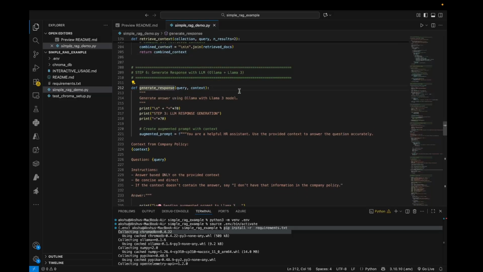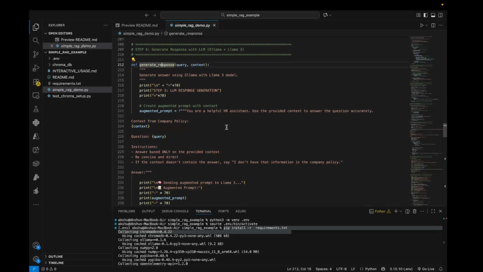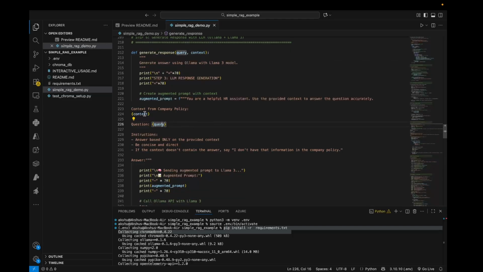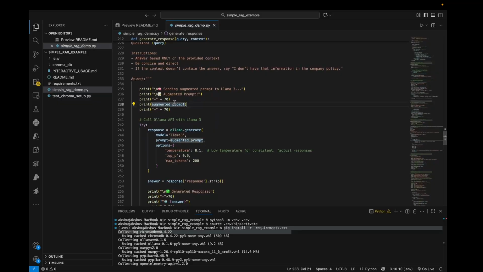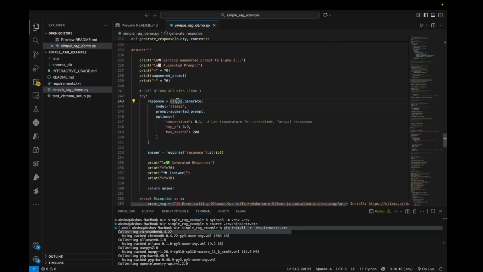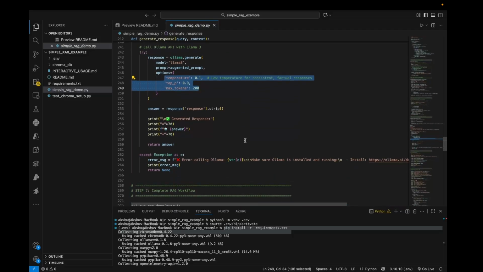Now this function is used to generate the response. In this function, we are going to use the LLM, which is nothing but the Llama model. This is the user query, and this is the context. We are going to pass the context and query, and both will be augmented. We are going to call the Ollama API with the model name Llama 3, and this is the augmented prompt, which is nothing but context plus query. Finally, it is going to give the response. These are some of the optional parameters for sending a request to the Llama 3 model.